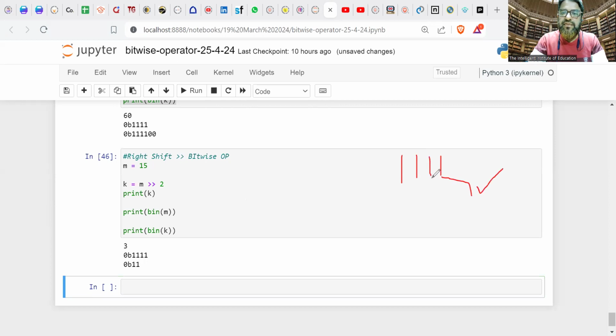Now the second bit will come to the position of the first bit, the third moves to the position of the second, and the fourth moves to the position of the third, and in place of the fourth, 10 occupies here. Fine. So I have written here shifted by 2 bits.